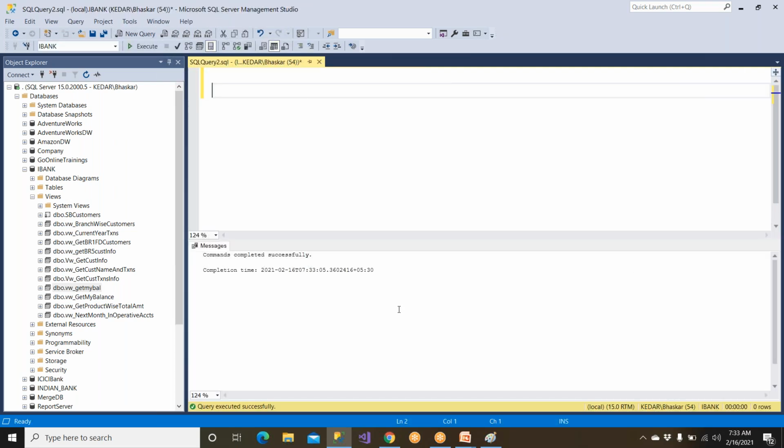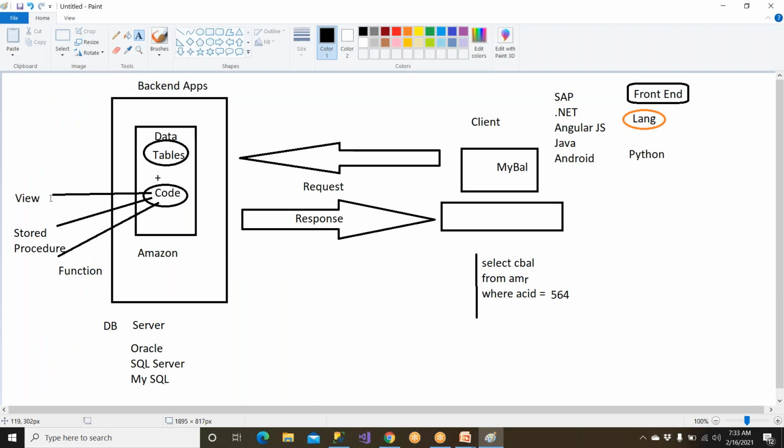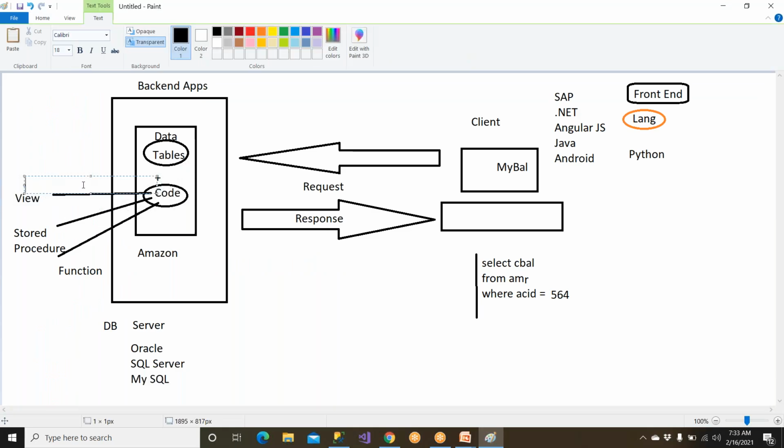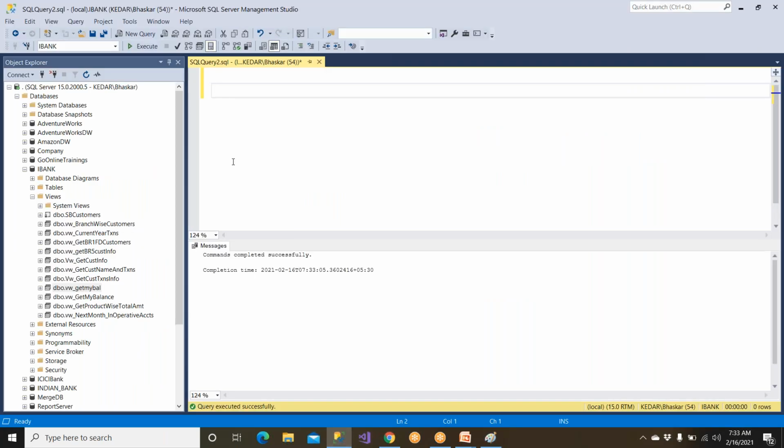So what is the beauty of a view? A view can capture a query itself, because a query cannot be stored anywhere. A query is code. The code can be stored inside a view, or you can store it inside a stored procedure, or you can have it inside a function. So this is what is called code centralization. Clear?